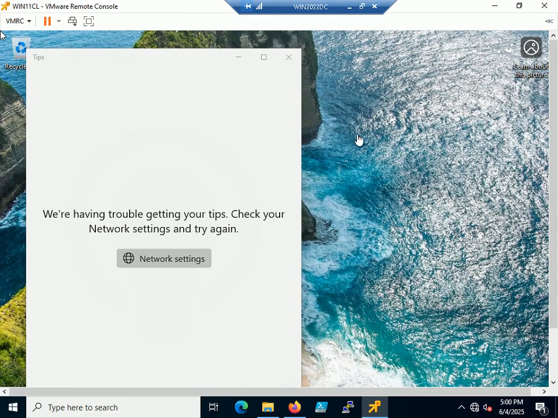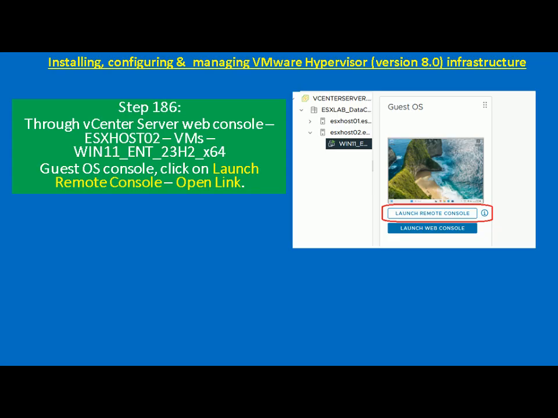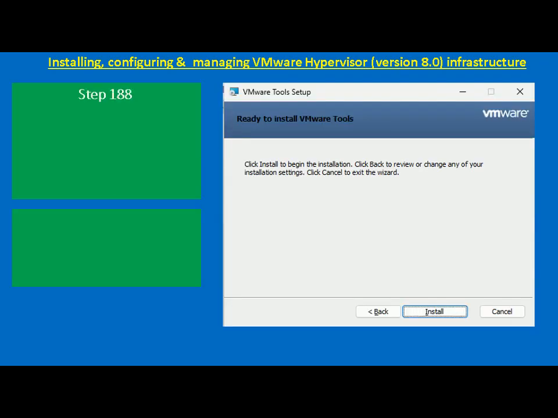Okay, this is VMRC console, but still my overall mouse movement is not up to the mark. I cannot move it as frequently as I would want to, as appropriately as I would want to. But still VMRC is giving you some option to access your VM. Okay, let's go back to our PPT. So this step we have already completed. We have connected our VM through VMRC remote console.